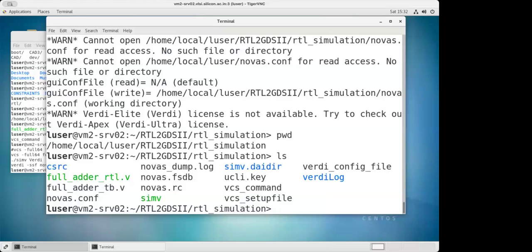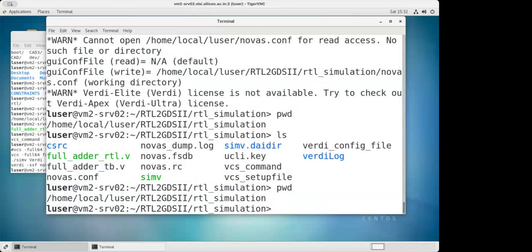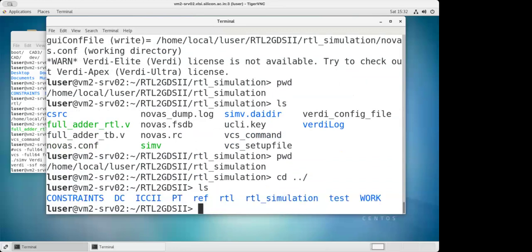Okay guys, so now we are in this directory, RTL underscore simulation. Now go to the previous directory. What you will do: cd space dot dot, enter. Then again you will come to the RTL to GDS directory. You will see all these things. Now we will go to the next stage, which is after the compilation, VCS and everything. Now we have to synthesize it. And we are going to do the synthesis using which tool? Which tool?